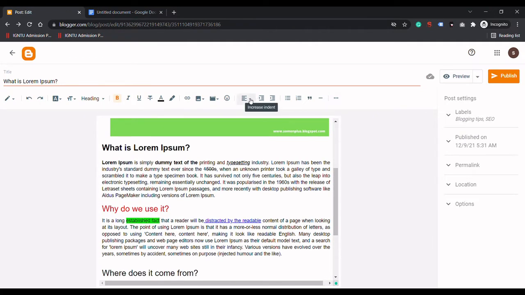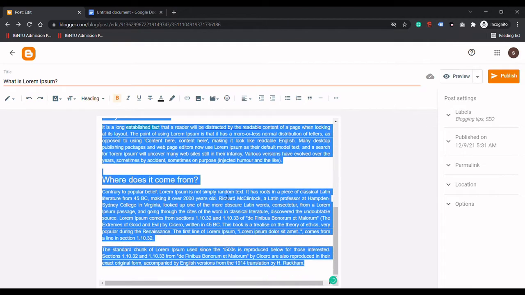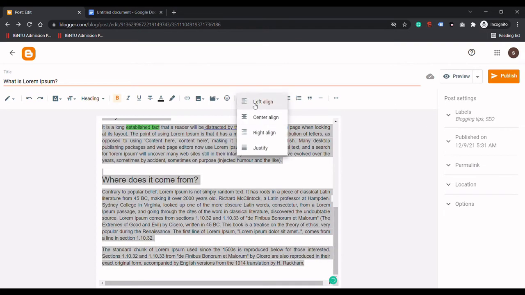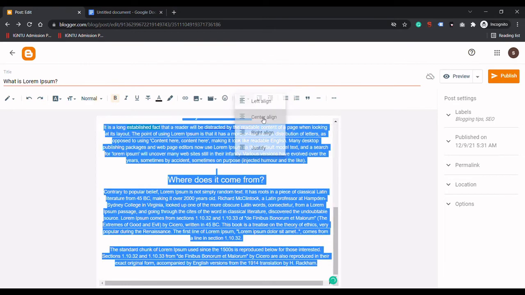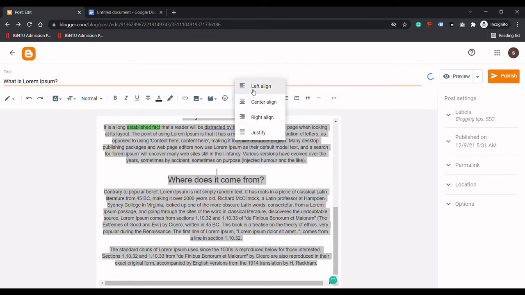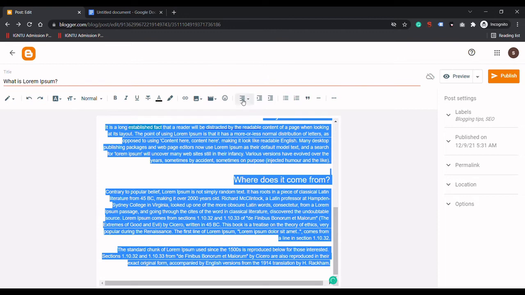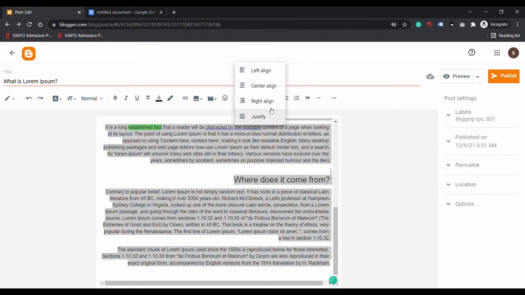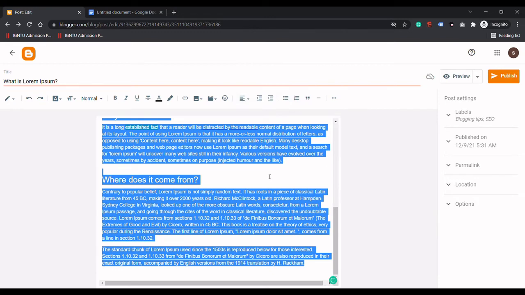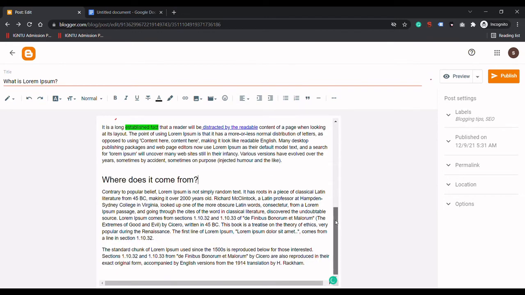The next option is text alignment, to control how your content should align. If we select the content and then this alignment option, you can either left align, center align, or right align. In this way you can control it. For now I will select left align. And there's the bullet option. If you have points, you can give them as bullet points.